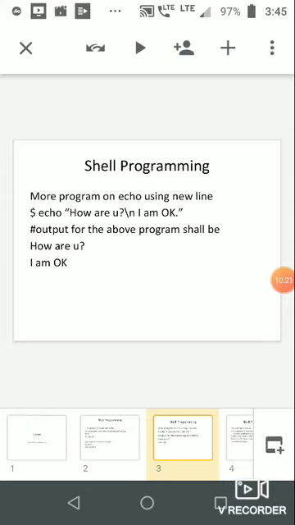Then again I have written "I am okay". So actually this is a single sentence we have written, "how are you? I am okay." For example, this is a sentence. But here we have put a new line character as an escape sequence in the middle of this sentence.